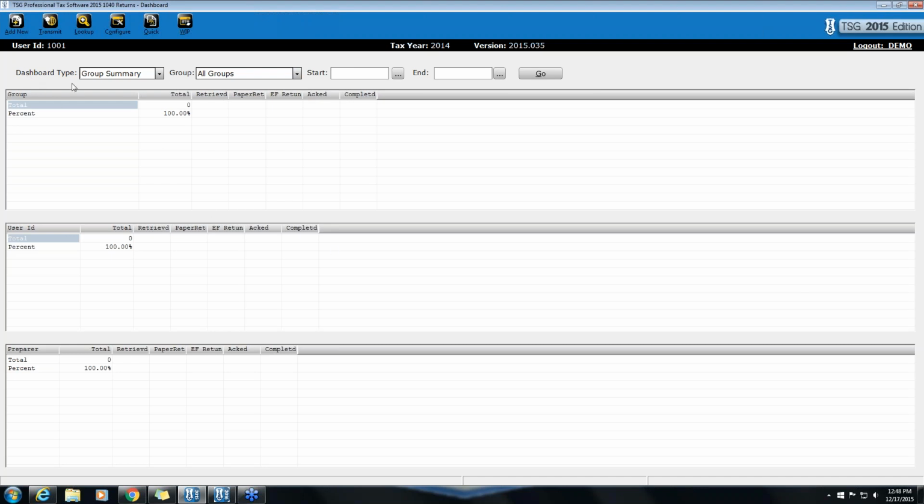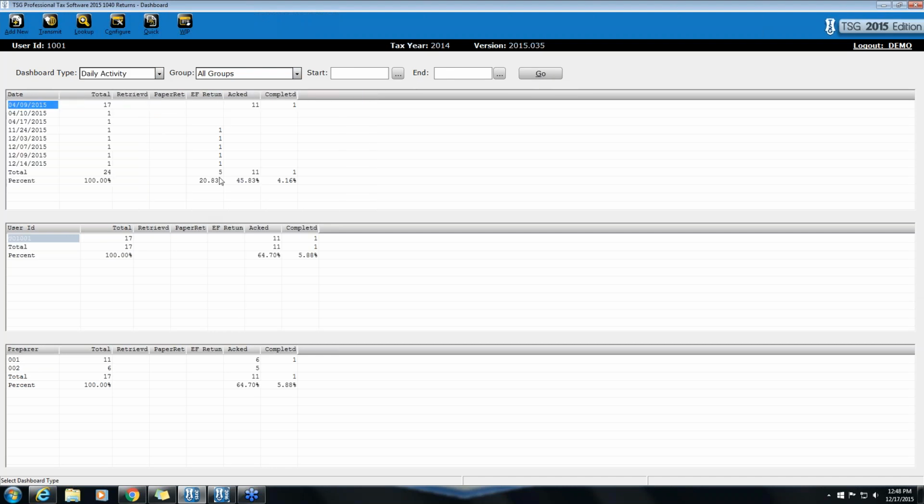So let's look at dashboard type, and we'll look at the first one, and let's choose daily activity, okay? I'm going to leave the start and end date the way it is. No big deal. I'm going to press go. Basically now this gives you a breakdown by day of how many tax returns were completed. Again, this is a demo version, but on 4/9/17 completed, on 4/10/1, etc. You guys can read the numbers.